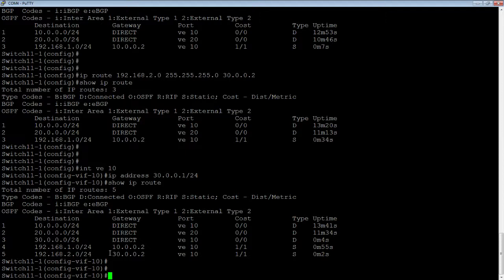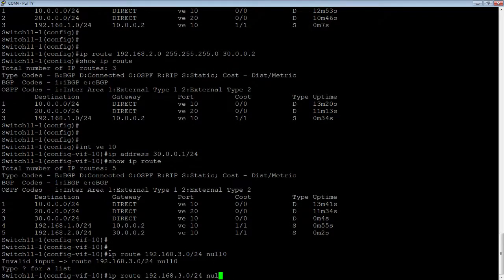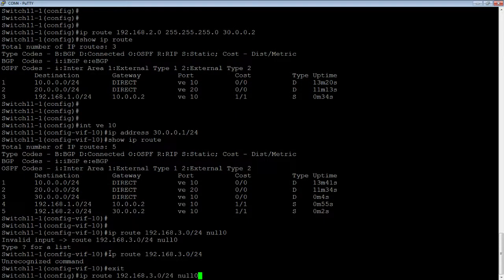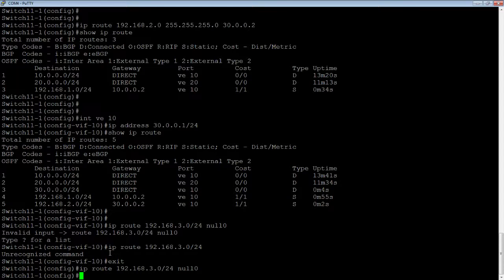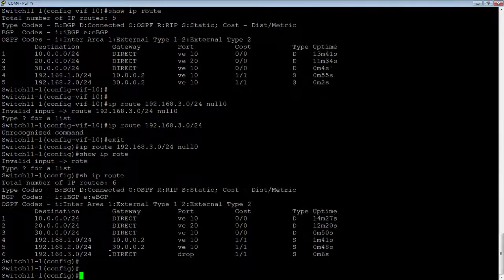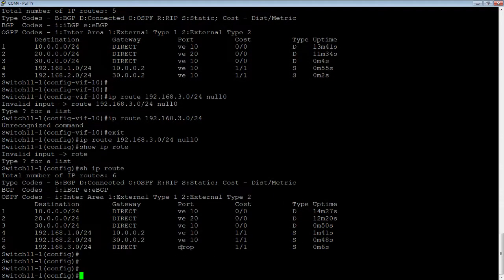So we could also do something like null zero, so we could say IP route 192.168.3.0/24 null zero, which means anything destined for that subnet, just drop it in hardware. Don't make a routing decision, just dump it and get rid of that traffic. So say you're under attack or something like that. Right, so here's my null zero route, which shows the next hop shows as drop, so it's going to drop that in hardware.